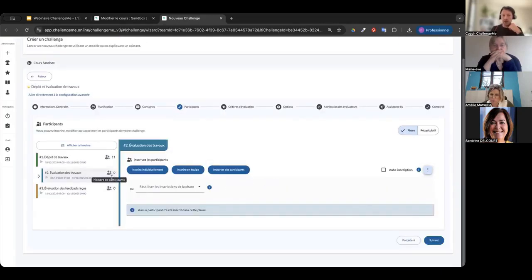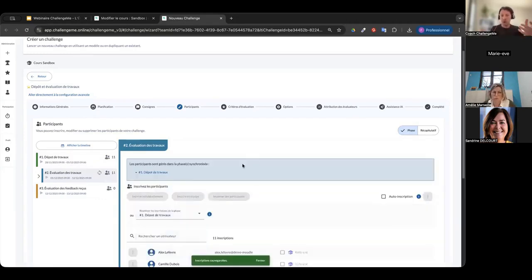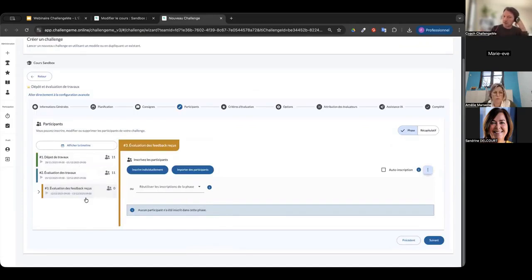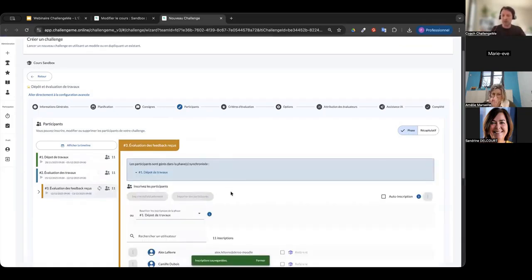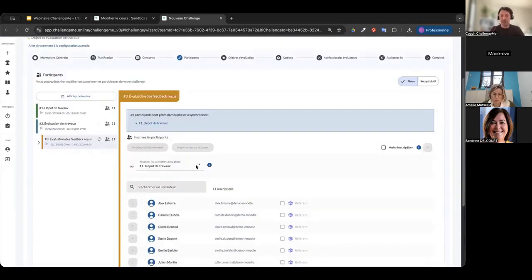In the work evaluation phase, I choose who should participate. So here, since it's peer evaluation, those who submitted work will also be the ones evaluating. So I'll select reuse the same participants. So I want to reuse the participants from the submission phase, and I want to enroll them individually. I want them to evaluate individually and not in groups. It has re-enrolled my 11 students. And same here, who should evaluate the feedback they received? It's still these same students. So it's the same students who participated in the submission phase, and I'm enrolling them. So there you go. I quickly enrolled all my students who needed to participate in this evaluation.